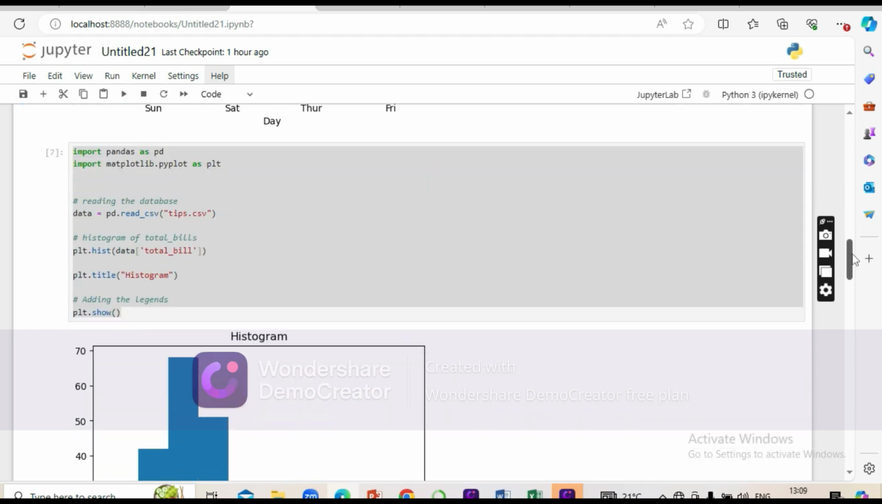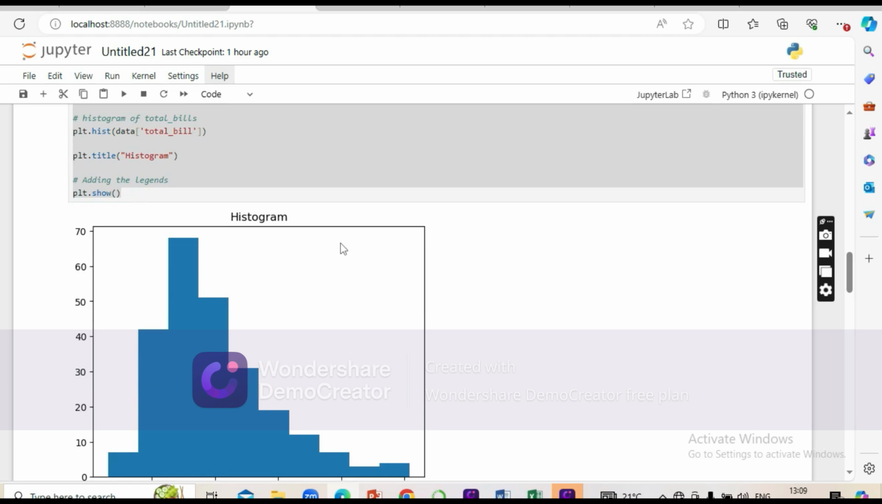We can also generate the histogram plot for the tips.csv file by using the plt.hist function. In the dataset we have the total bill, and for the total bill we are generating the histogram. What is a histogram? A histogram is a graph showing the frequency distribution. For the total bill, it is showing the frequency distribution, and we provide the title of the graph. Once the graph is ready, we display it with plt.show. We can give plt.legend also.